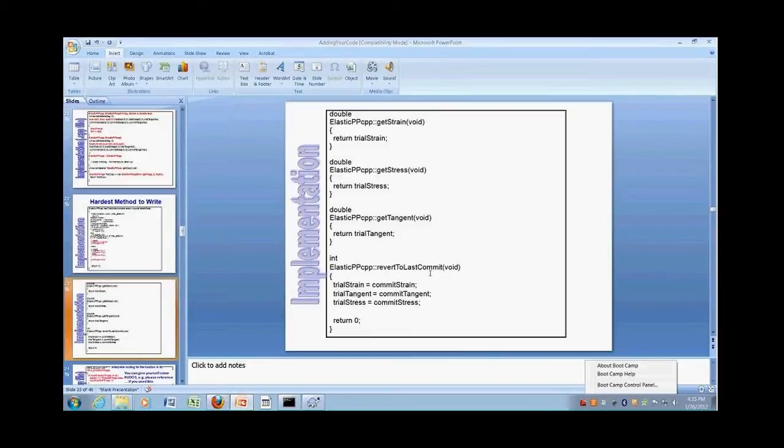One important method, as I say, during Newmark, if we can't converge to a correct solution, what we want to do is be able to go back to the last happy state that the model was in. So when I want to go back, I'm going to invoke revert to last commit. The element's going to tell your material, okay, go back to your last happy state, go back to your last committed step. So basically, this is all you have to do. You have to reset the trial strain, the trial tangent, and the trial stress. In addition, if you have state variables, you have to reset them back to be the committed state.